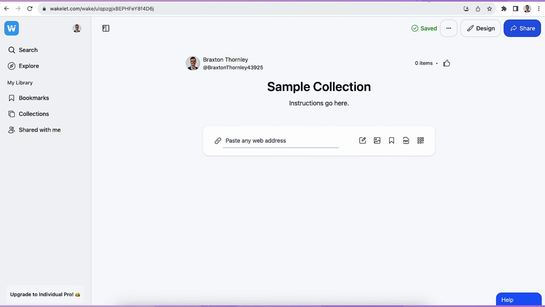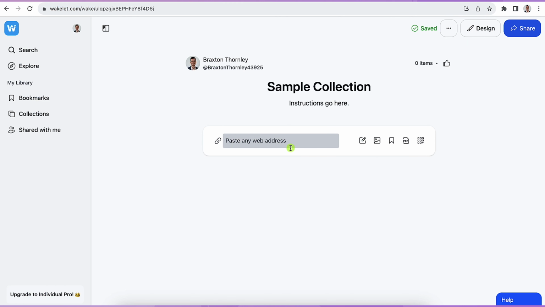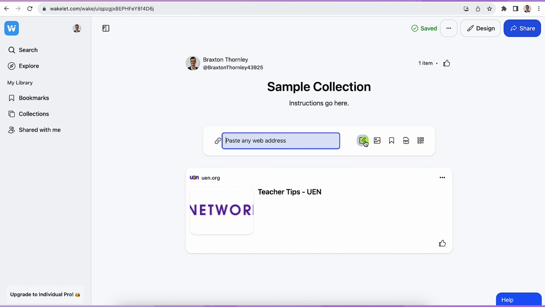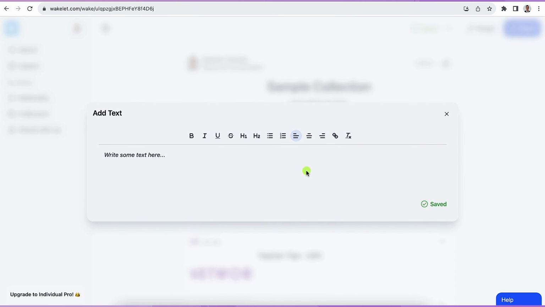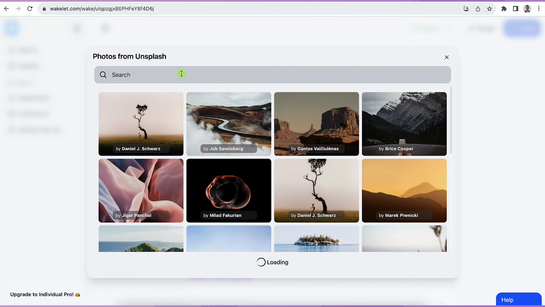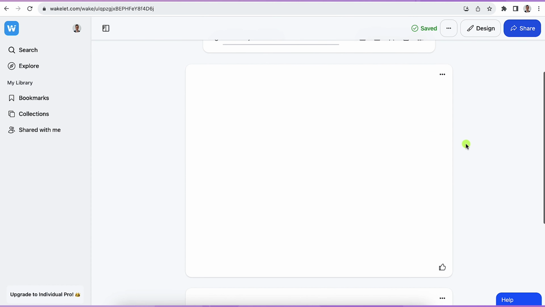Now, I'm going to start by adding a website to our collection. So you can see I have another website pulled up here, and I'm going to just drop the link right into that box that appears. I'm also going to go ahead and add some text to this collection. So we'll start by clicking on our text option, and you can see that I can type as much text as I want into that text box. Additionally, I'm going to go ahead and add a photo to our collection, and you can see there are a variety of ways to add photos to this collection, but for right now I'm just going to use a preloaded photo from Unsplash. And now I have a few items inside of my collection.